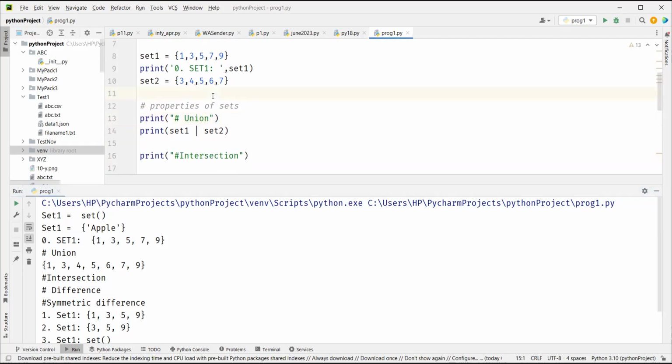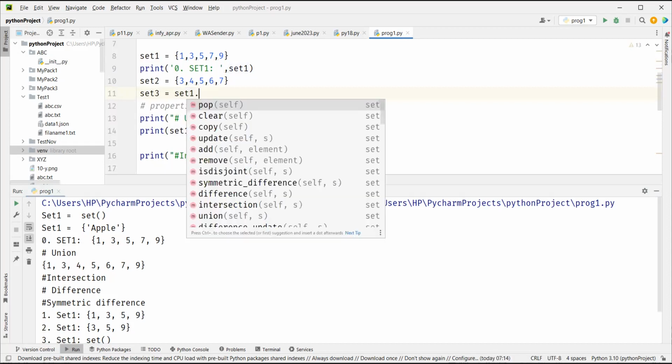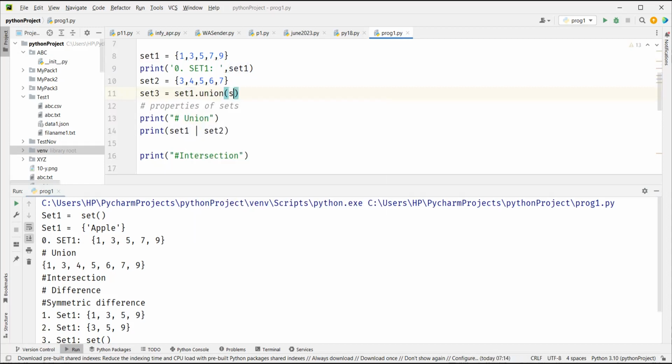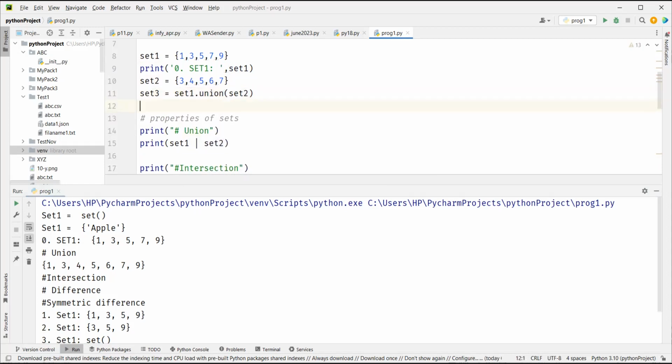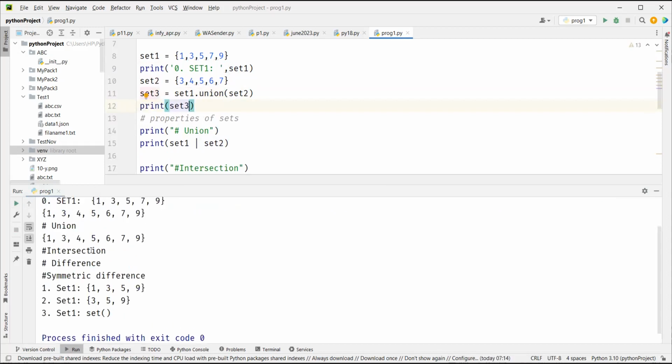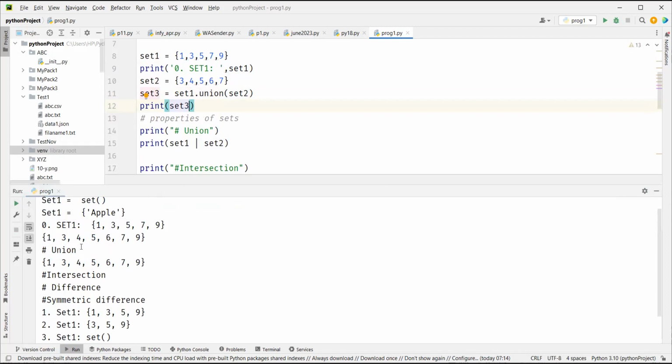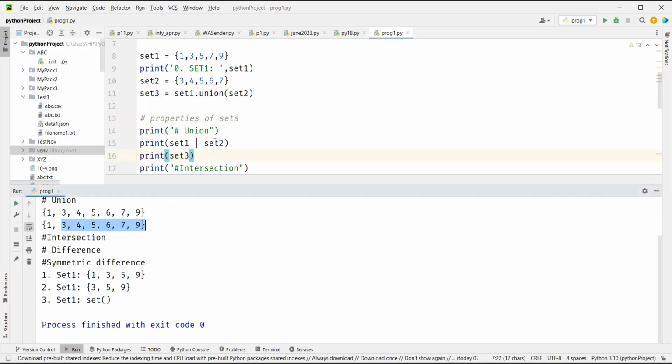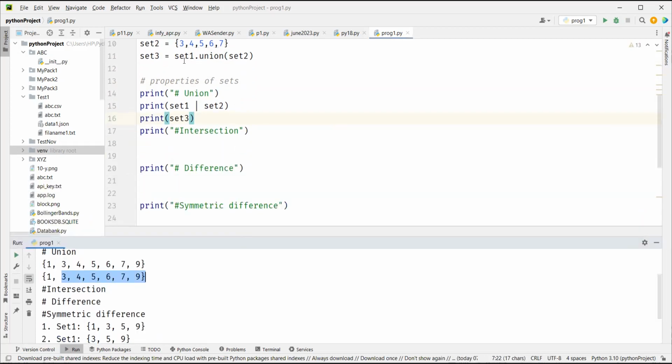You can also do set 3 equal to set 1 dot union set 2, and now you print set 3. I printed above. It should be here, correct? Just before intersection. See? So there are 2 ways to do it. One using the method dot union and the other using the pipe symbol.